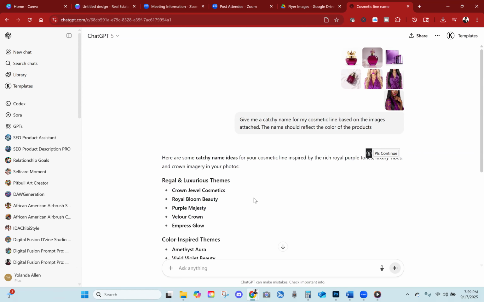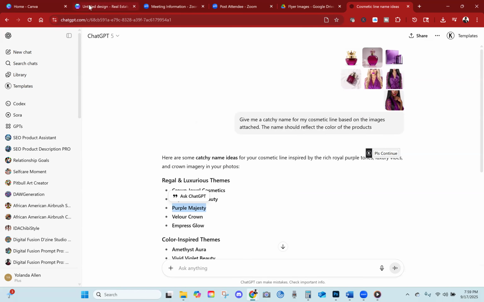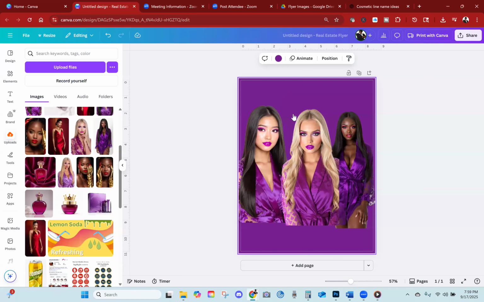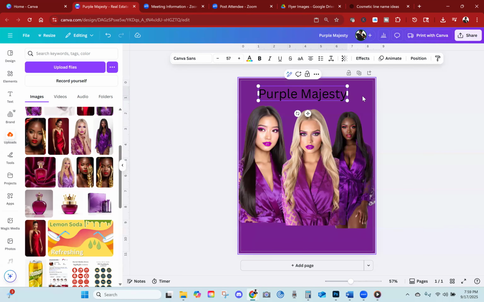Crown Jewels Cosmetics, Royal Purple Majesty. I like that. I think I'm gonna go with that. I didn't really look through the rest of them, but that's what I'm going with. Purple Majesty. Okay, so I am going to go with that as my go-to. Paste it here. Purple Majesty Cosmetics. That's what I'm gonna do.